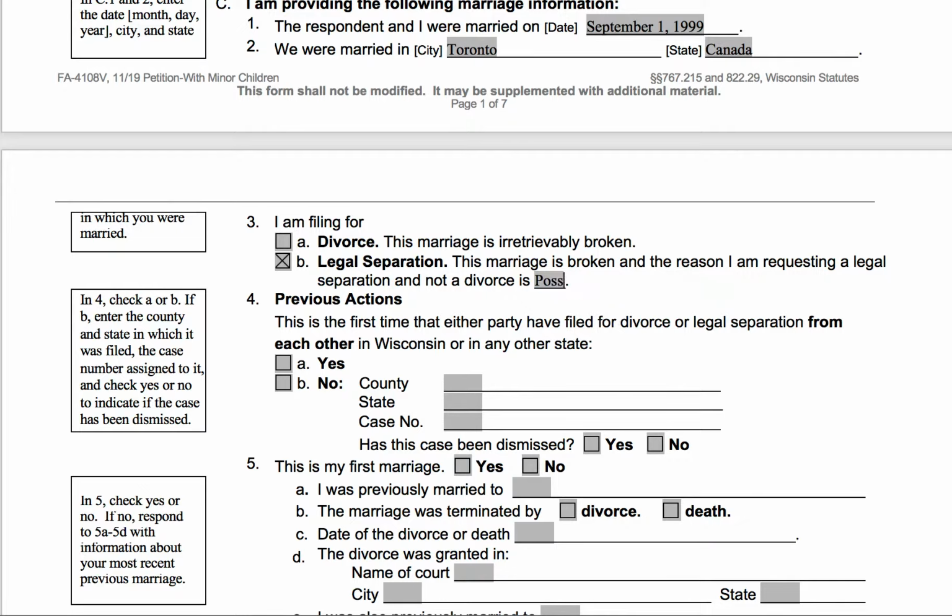So, there's a possibility of reconciliation. That's some fancy lawyer language for we might get back together. Yep, so we'll put that in.